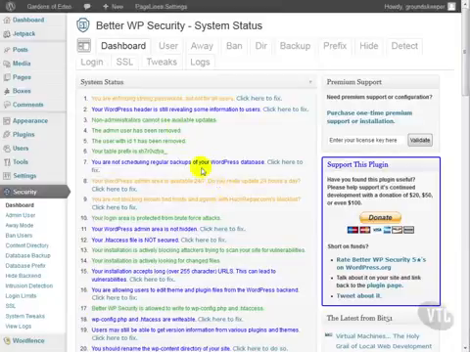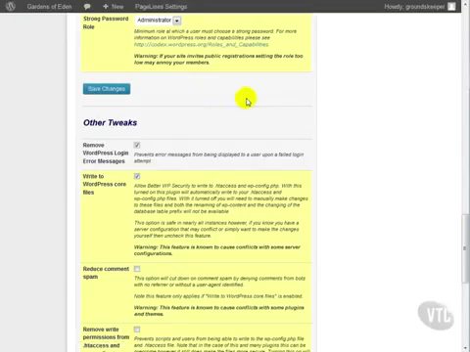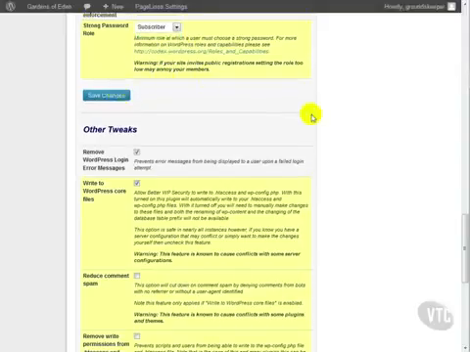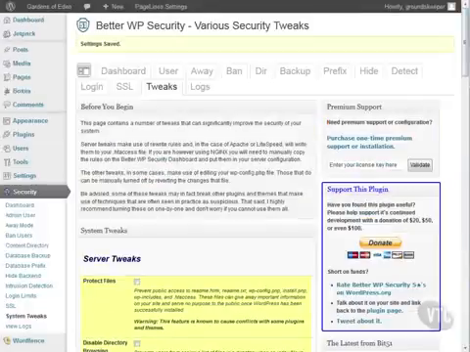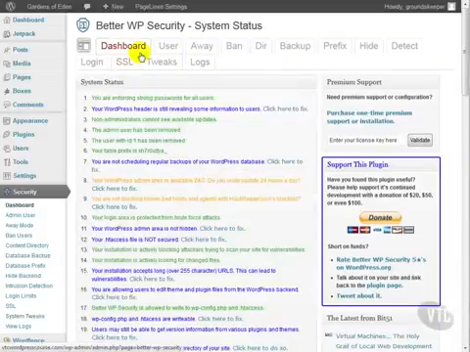We are enforcing strong passwords, but not for all users. We'll go ahead and click this anyway. And we will make subscribers use strong passwords. That's the minimum, so anything above a subscriber will also be forced into using good passwords, so that means everyone.